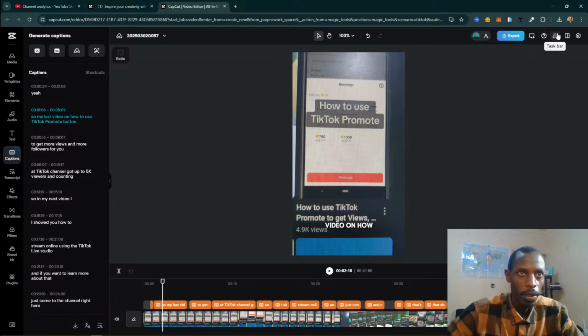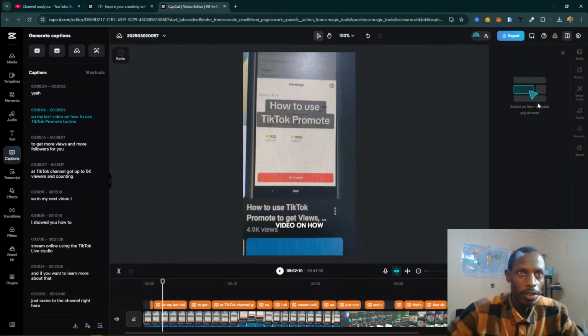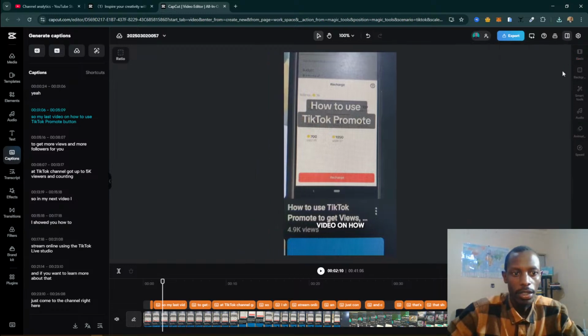Of course, the help button, the taskbar, and this is something that's going to help you divide your work. They call this the sidebar, just making your life easier. That's what it is there for.